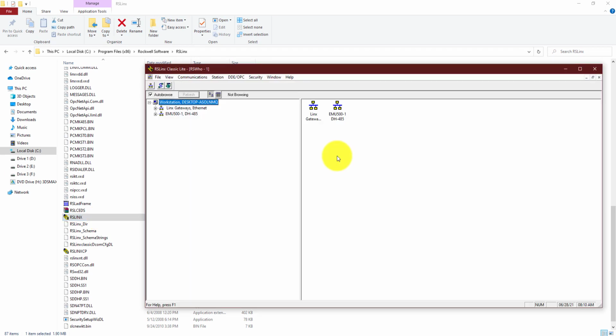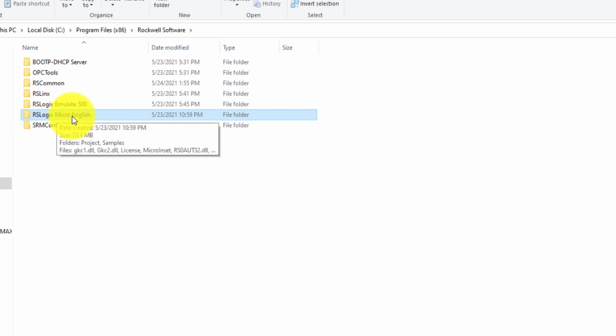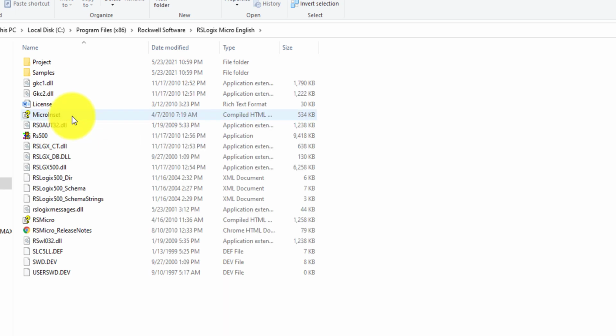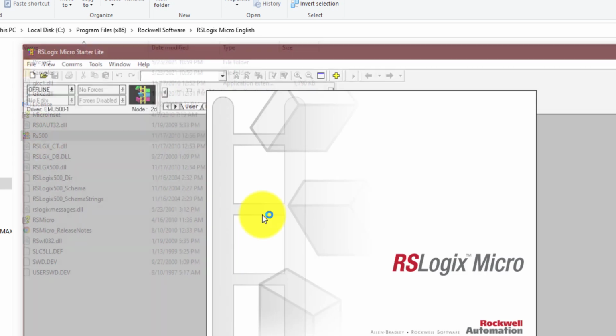You should be seeing this window. This means that the RSLinx is now running. So now I'm just going to minimize this and go back. And now I'm going to run RSLogix Micro, that is the RSLogix software onto which we are going to program the ladder logic. Click on this RS500 icon.